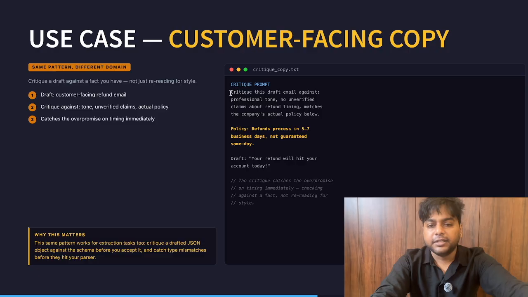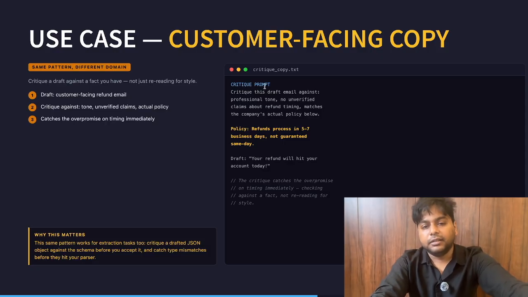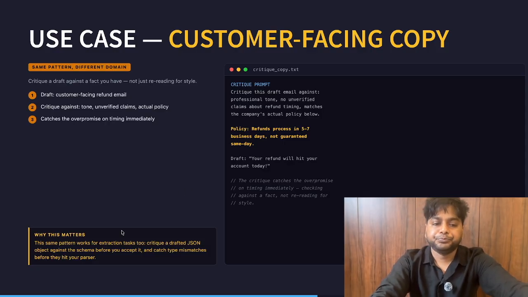So my critic prompt is this: critique this draft email against professional tone, no unverified claim amount, refund timing, and whatever else we can have. And the policy is: refund processes in 5 to 7 business days, no guarantee on same day. Now the draft is: your refund will hit your account today. So this critic prompt will again see the policy, and depending on the policy and everything, it will flag it, and then basically return us the correct prompt.